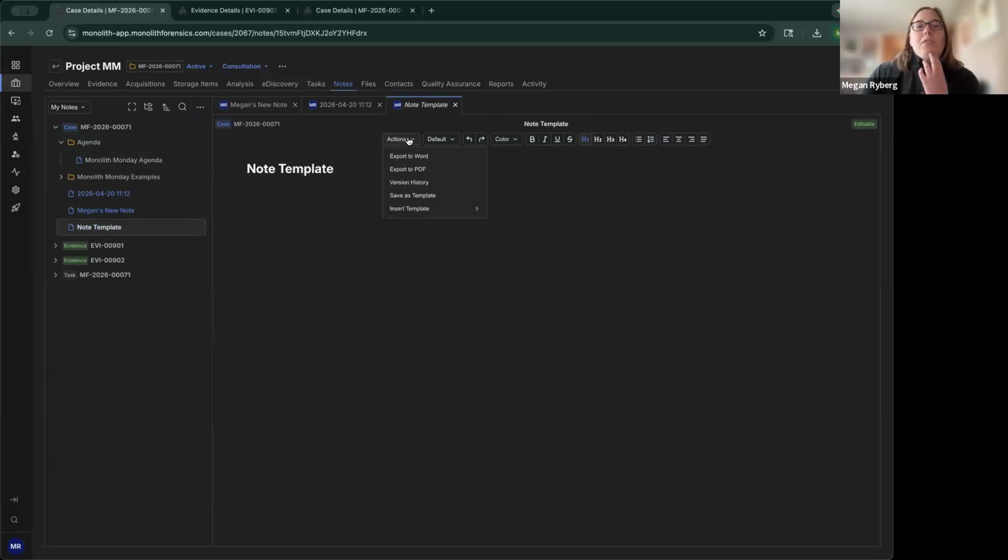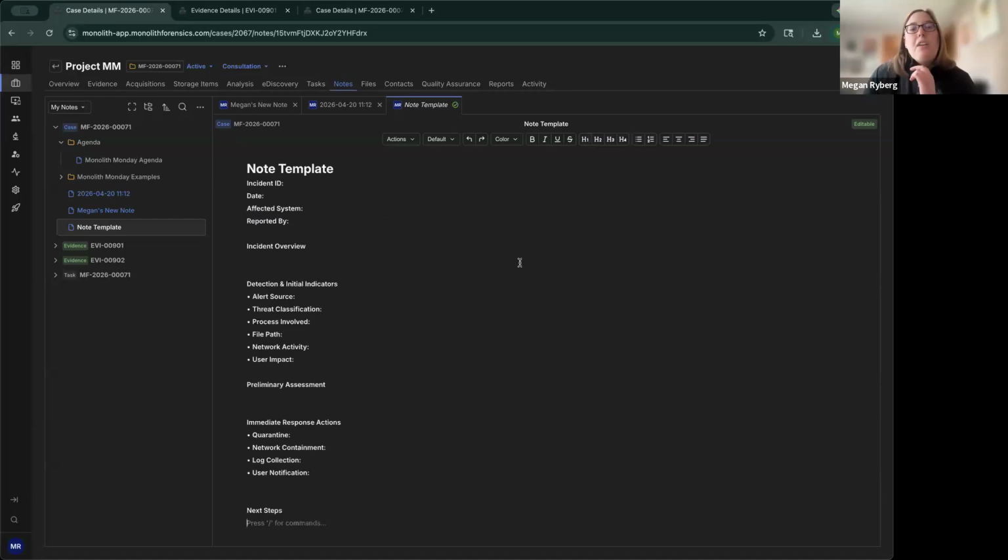So let's say somebody on our team has already created a template that we want to use as a basis for what we're working on. Well, we can come to this Insert Template, and let's say we want this IR scoping notes. If we click it, Monolith's going to apply whatever is saved in that template to whatever note we're currently working in. So really helpful, especially if you have standardized styling, or for, like in this example, a template report of information that you need. It's just a really easy way to add that to your notes.